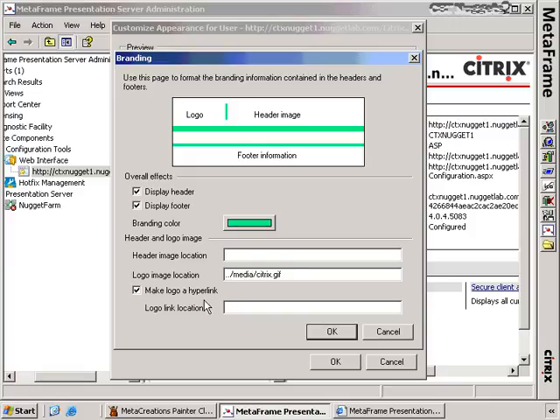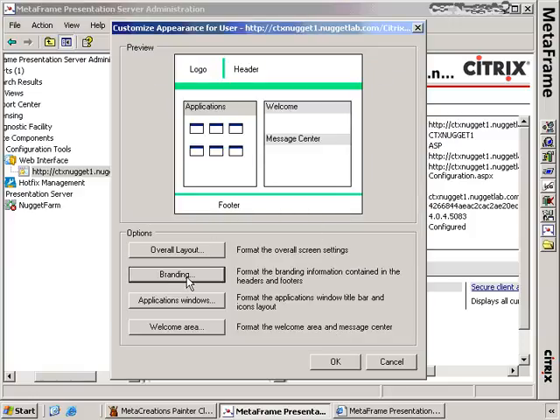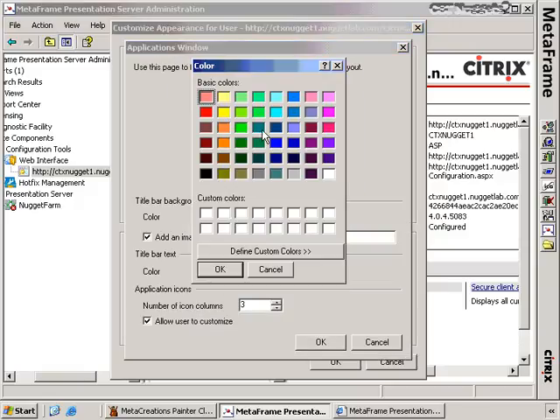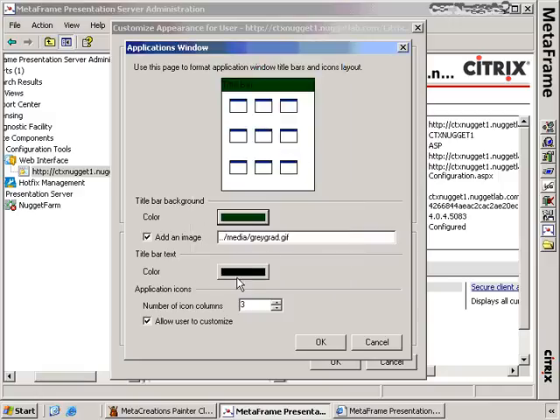Do we want to make that logo a hyperlink, so if the users click on that logo, they get back to our company webpage? All of these are options inside of branding. We can change how we want the application window to be seen. Do we want the title bar to be in gray, or do we want to maybe change the title bar color to a different color, green? Green seems to be the color these days. Do we want to change maybe not 3 columns, but 2 columns for the application icons, and allow the users to customize how many rows of icons they get?